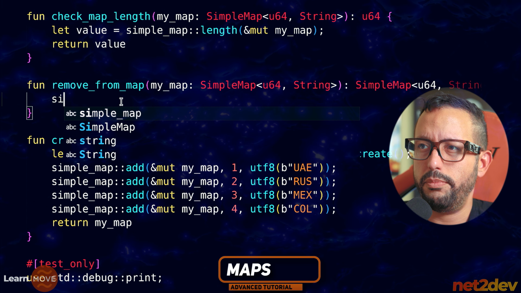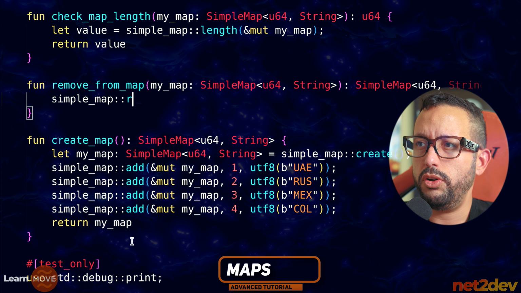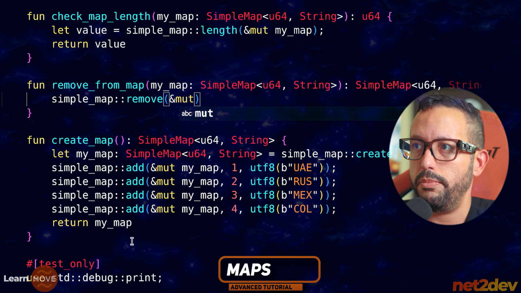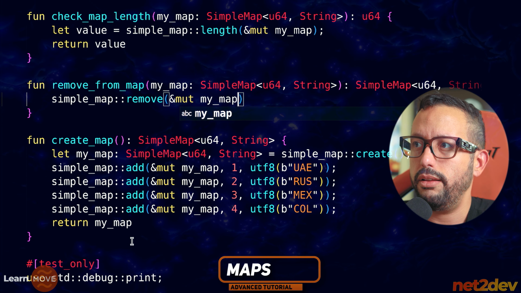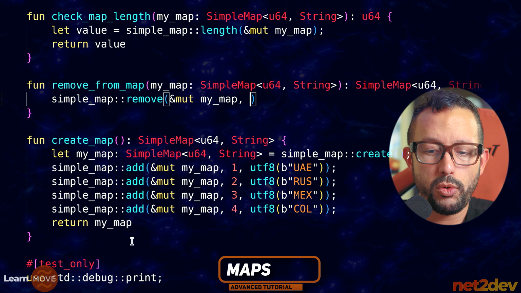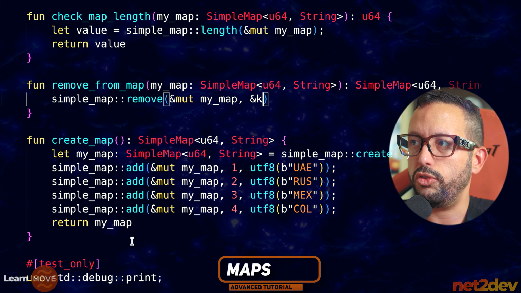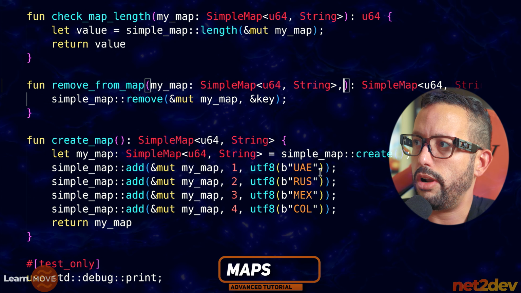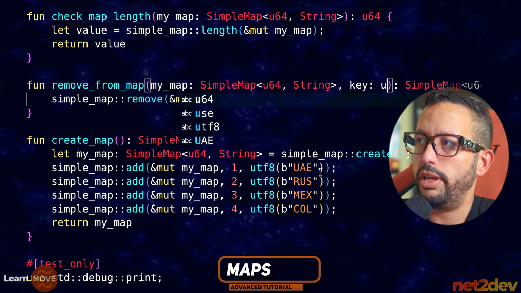Now I am going to remove that from the map. So we're going to say simple map, and we're going to say remove. What are we removing? First, I have to tell that it's this map. It's going to be mutable my map once again, and which key is the one that I'm going to be removing. So I am going to do the following. I'm going to say this, and I'm going to specify key. We haven't declared this yet, but I'll do it now. So all I'm going to do is right here, I'm going to add key, and this will be U64.